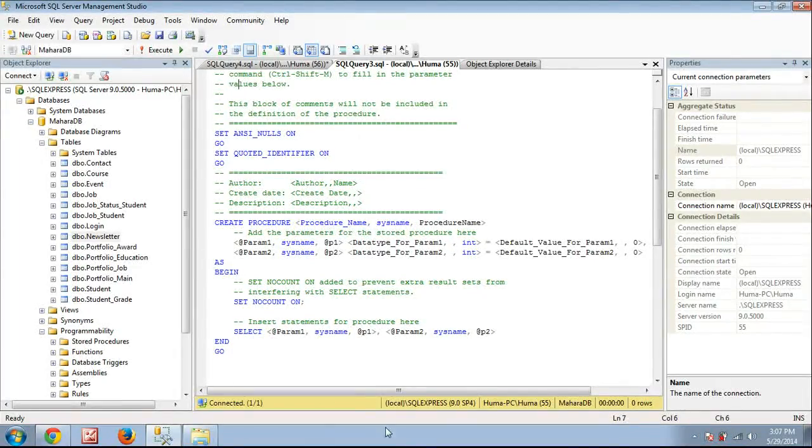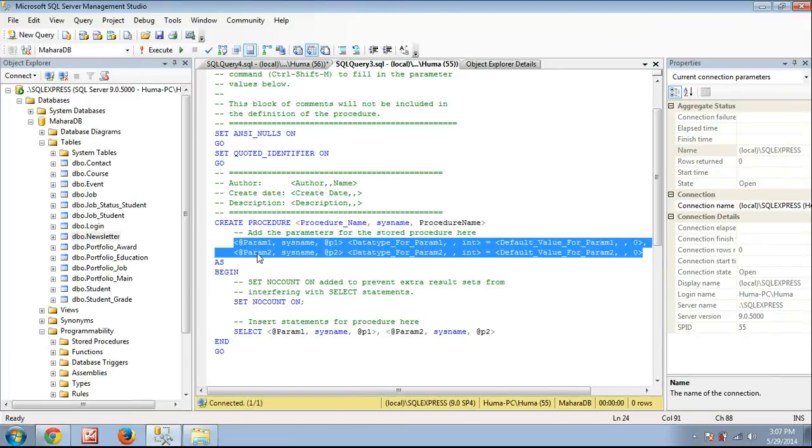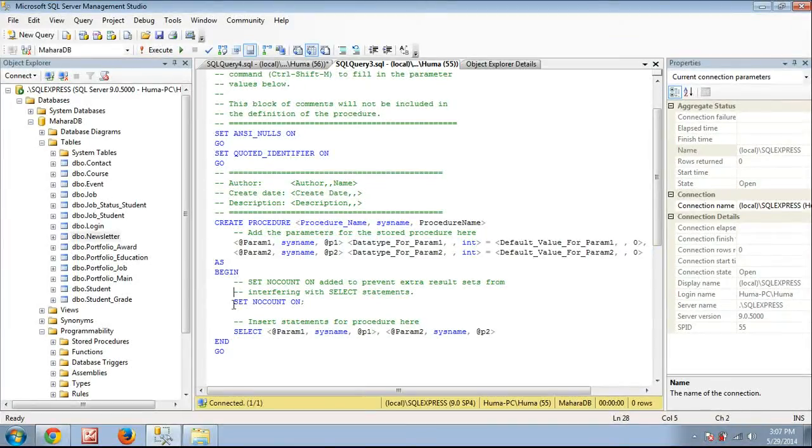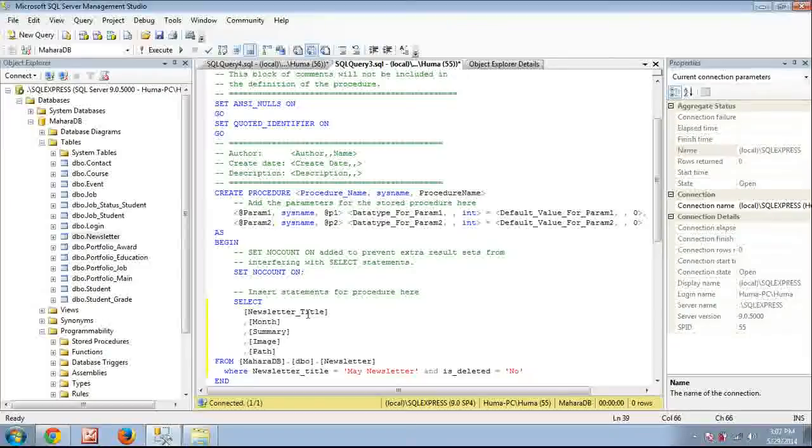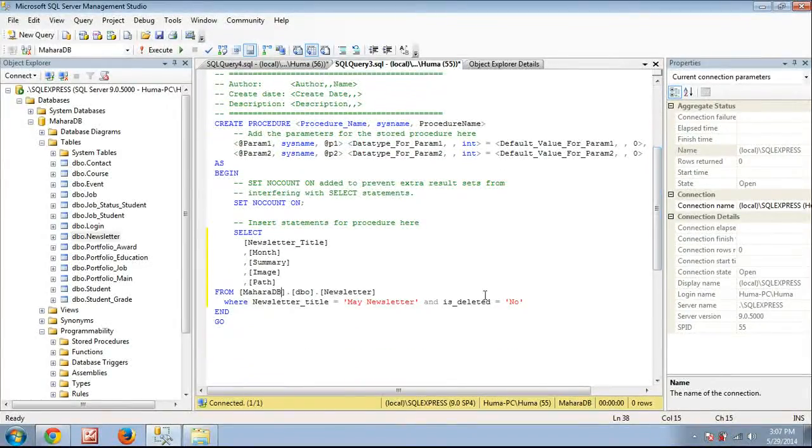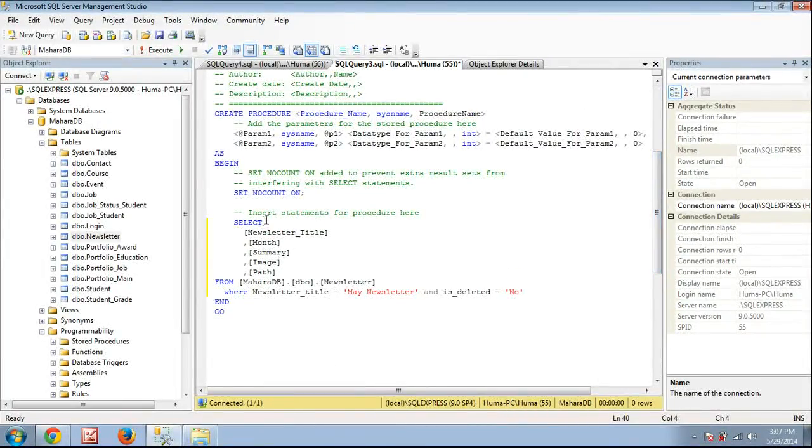As I told you, it has the complete template of the store procedure. If you look at this, create procedure, here we will give the procedure name, here we will give the parameters, we will talk about them as begin, set no count on, and this is our select query. Here you will paste your select query. This is your select query, you have pasted it. These are all the green ones are all comments, so you can leave them.